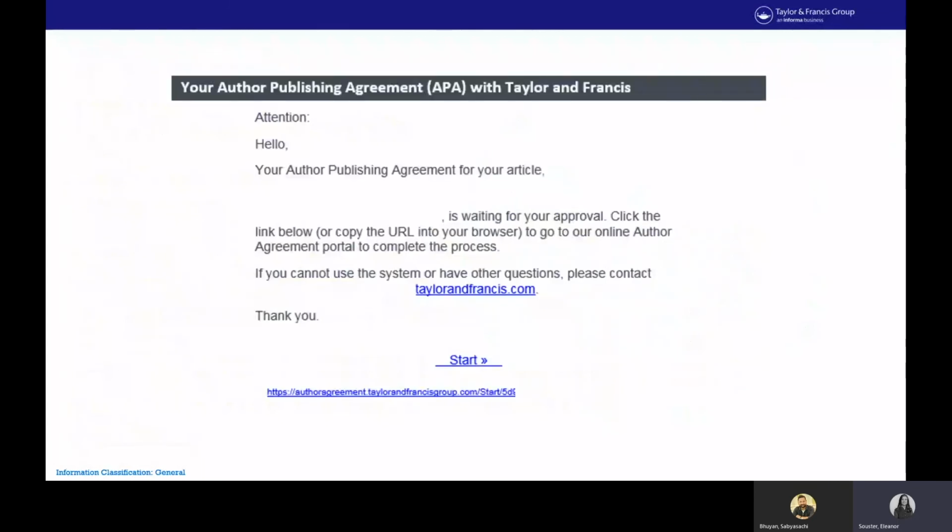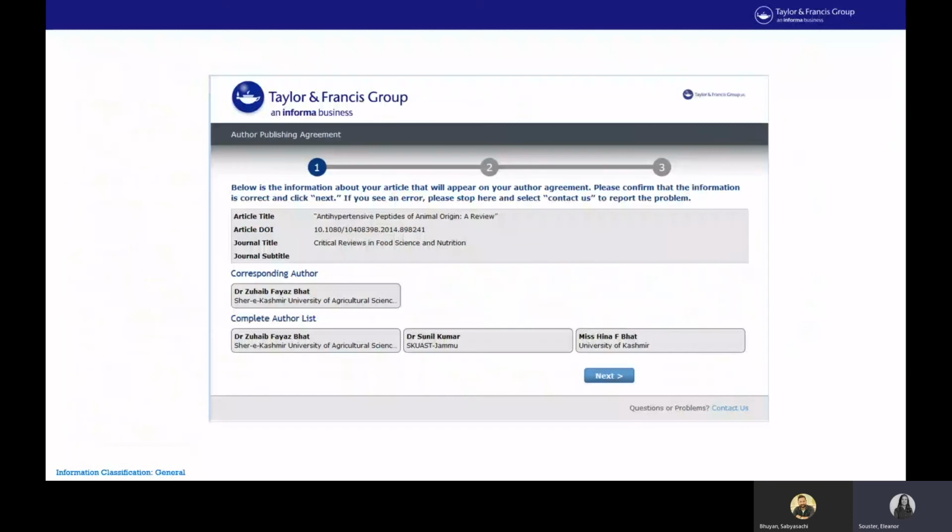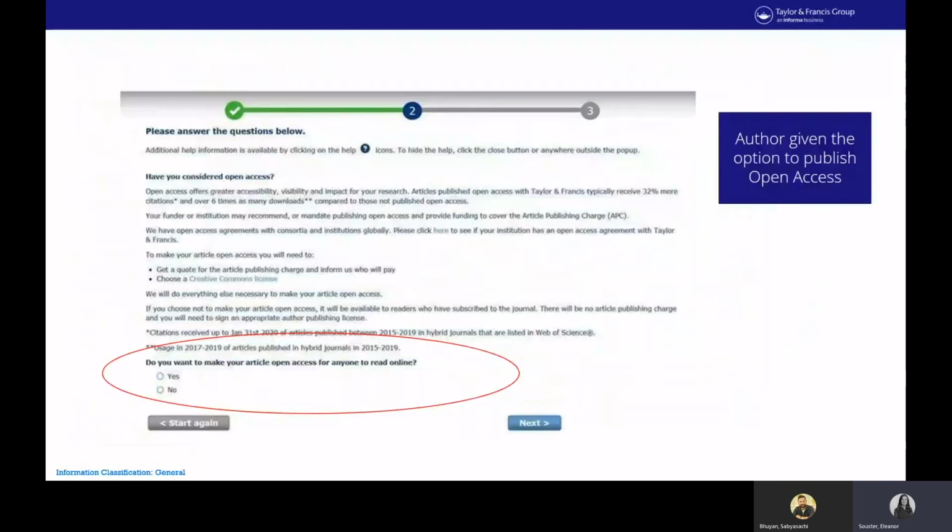Again, here, DOI, article title and the journal title, the funders, the copyright question, and this is where the workflow changes from the last one. So what you can see here is they're given the option of whether they would like to publish open access. So there's information here about what open access is, the benefits of it. So you can see here the increase in citations with open access, the increase in downloads compared to not publishing open access. So really trying to encourage those authors to publish open access. So they would be able to, where it says here, do you want to make your article open access for anyone to read? They would click yes or no.